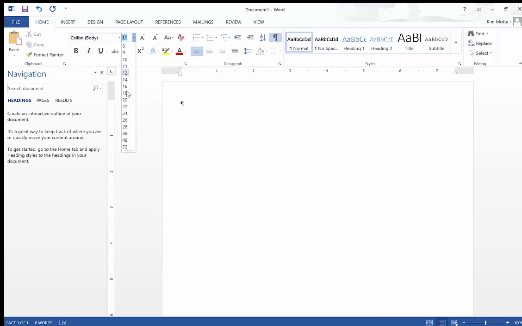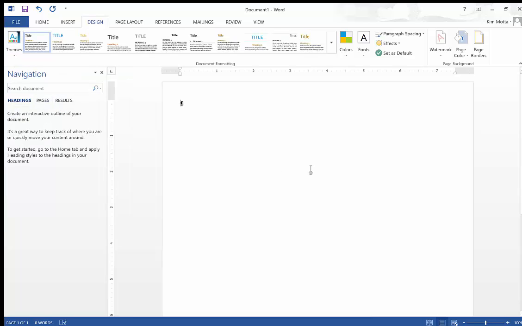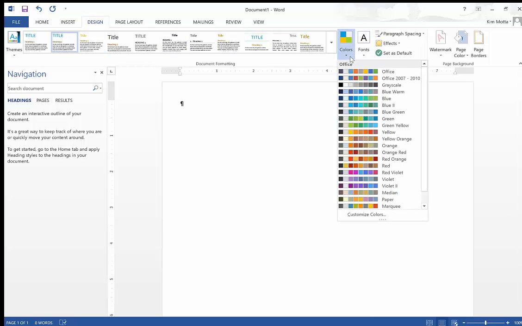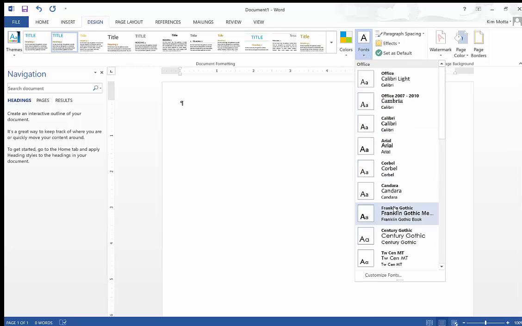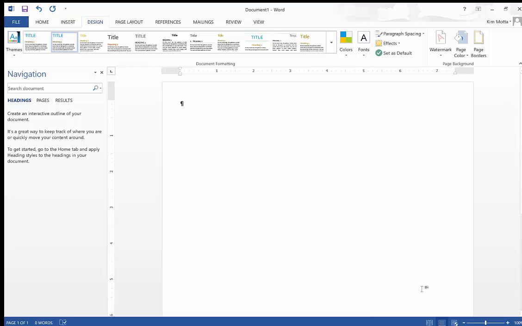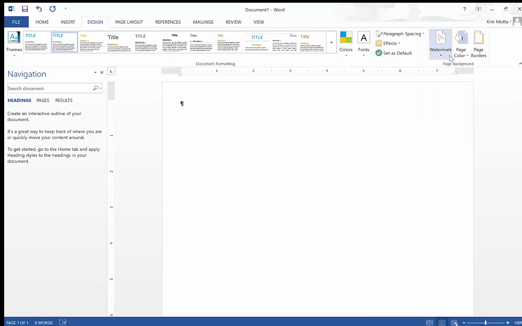Next, you might want to pick out an actual theme to use. You don't have to. You can create your own theme, but this will give you colors and already have some set formats in it so that you can use those. Colors can be changed. Fonts can be changed. Okay? Remember those features. I do not want to see full page colors. You can use page borders if you choose. You shouldn't need a watermark.